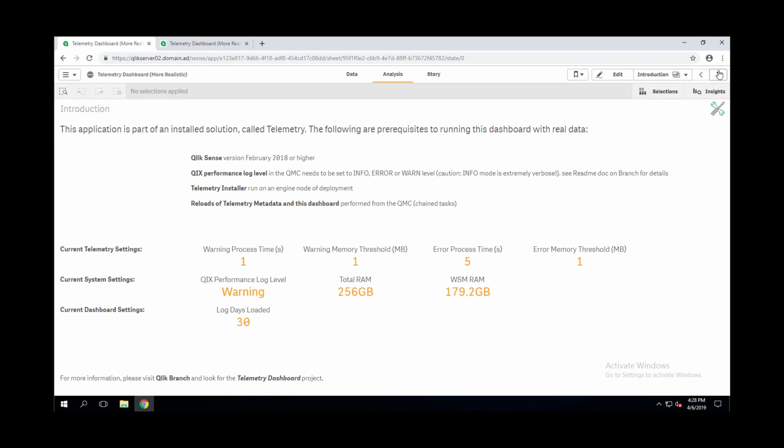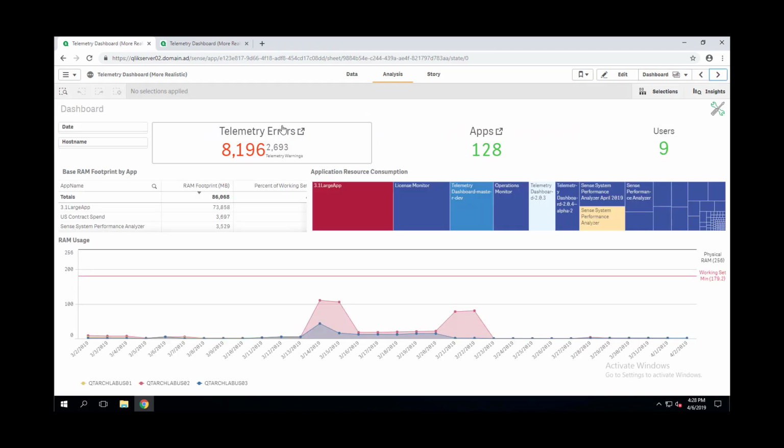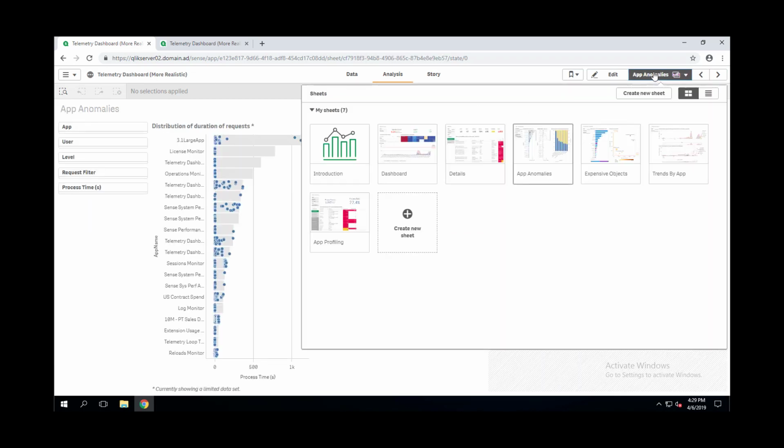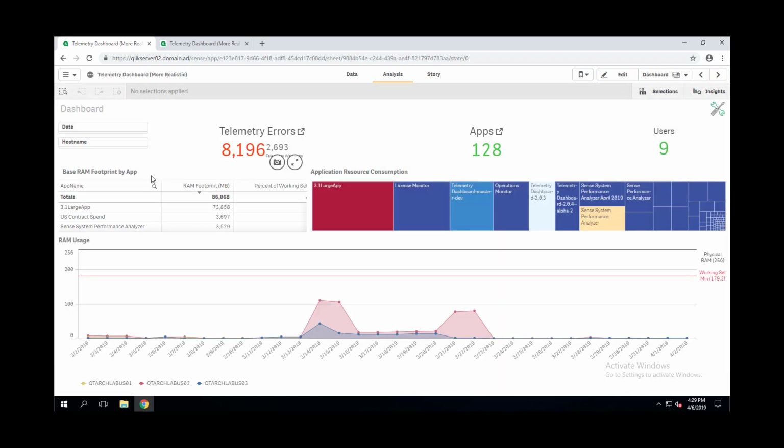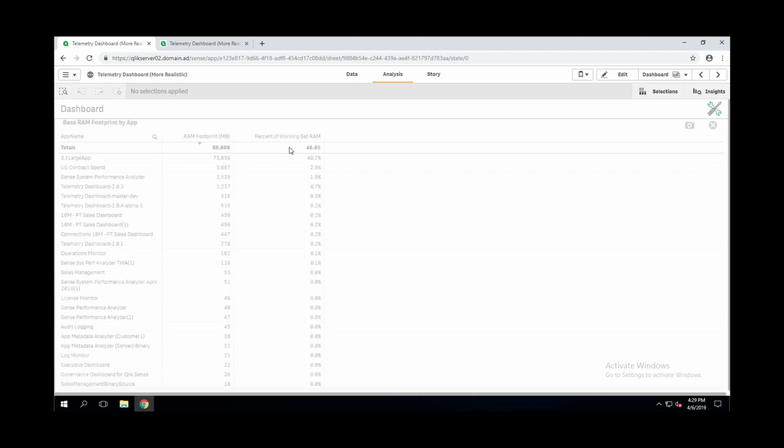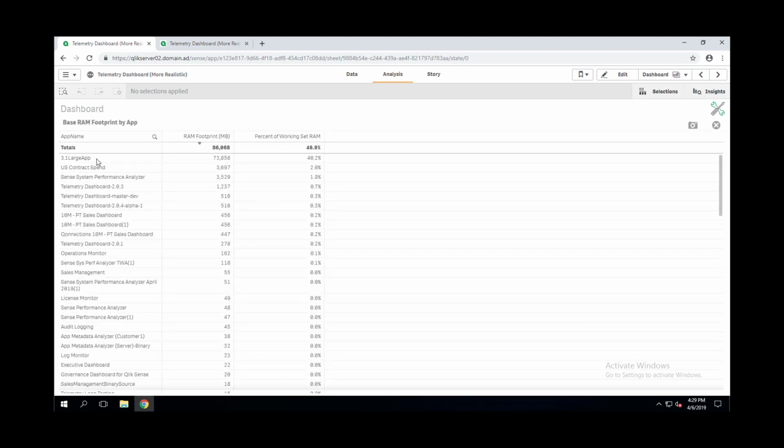The next sheet we'll cover is the dashboard sheet. This provides high-level KPIs of the telemetry data that's actually in the application. We can see here we have KPIs that link to various sheets. We can also see that we get a general sense of the relative expensiveness of applications. If we expand this out, we will see that the 3.1 large app takes up about 74 gigabytes to open from disk to memory, and other applications take appreciably less.